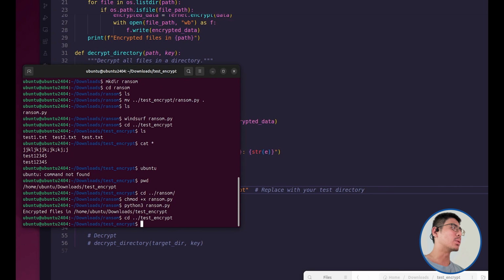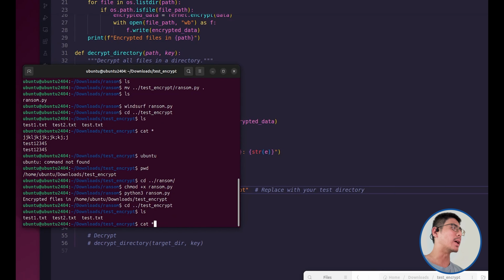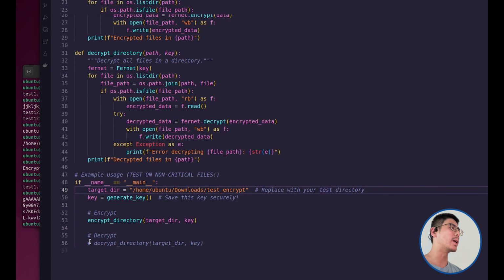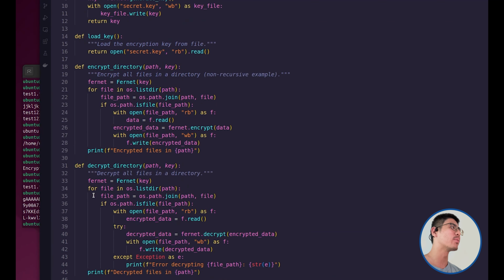So right now we need to decrypt the file and then go back to the original script, and then we uncomment the decrypt_directory function, and then we're going to comment the encrypt function. And there's one more thing to be careful about: we need to comment the generate key as well, because we don't want to generate a new key and then override the old key.